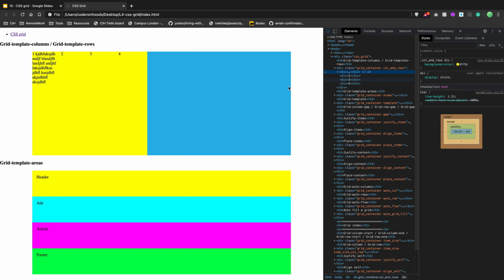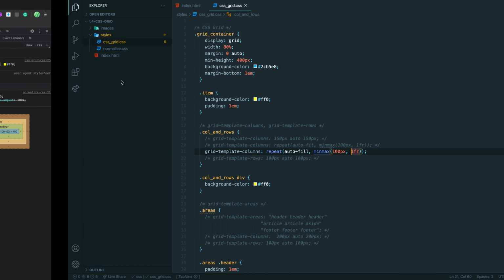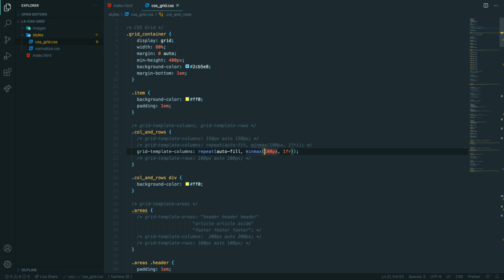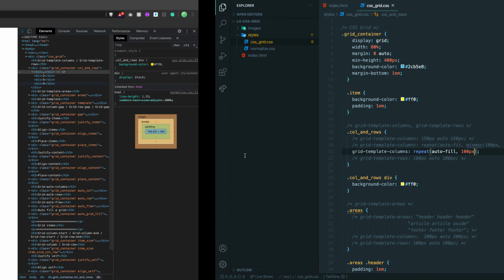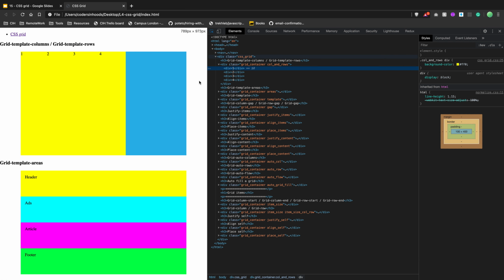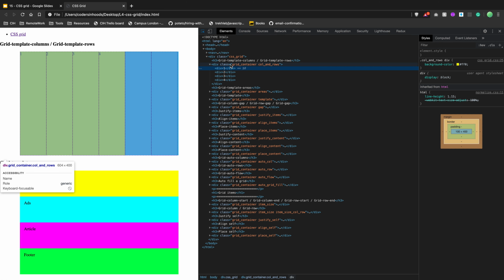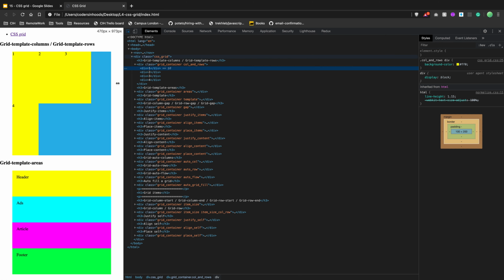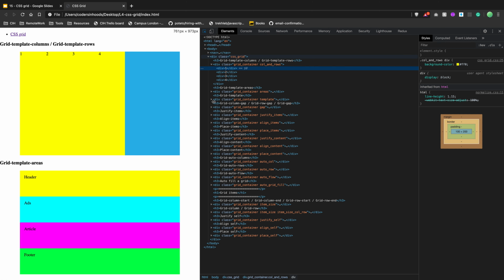Nah, it just keeps the same, so min max is useless in this case. This is a bad example. So basically fill will create as many columns as can possibly fit in one row based on this value, the 100 pixels that I've defined. And if there's not enough space, it will create a new row. If you start shrinking, you have fewer columns, and if we continue shrinking, we get to a point when we start creating new rows.